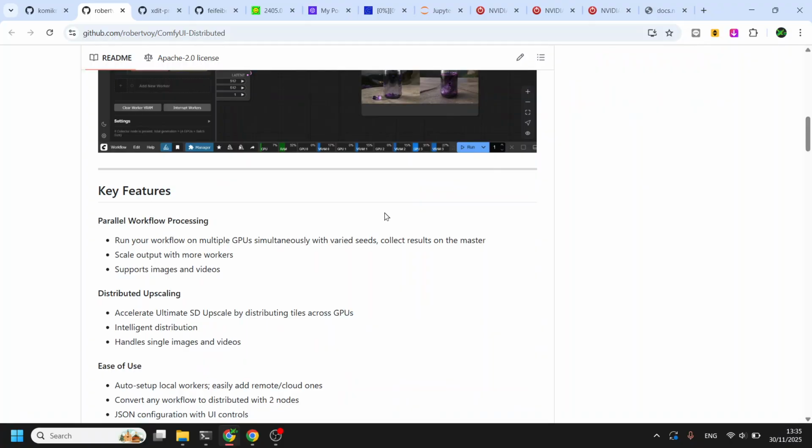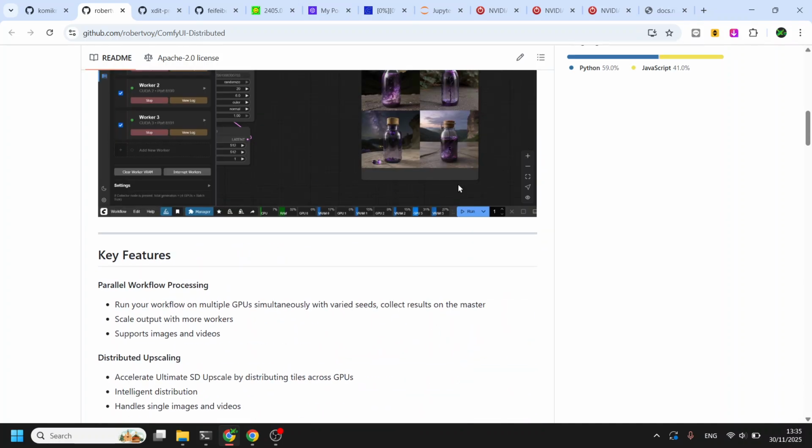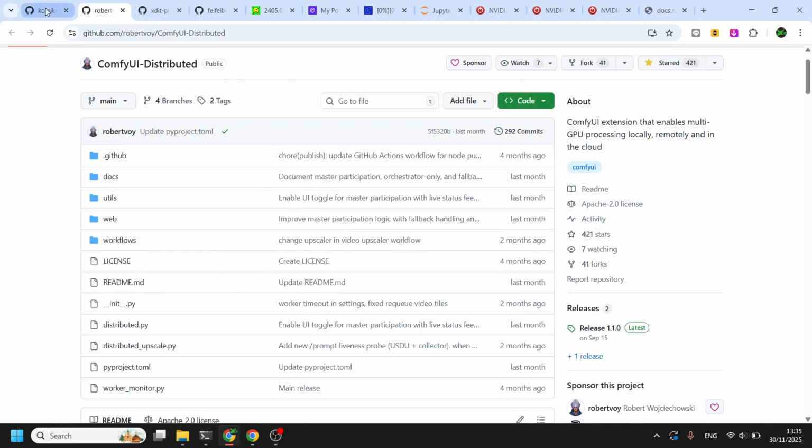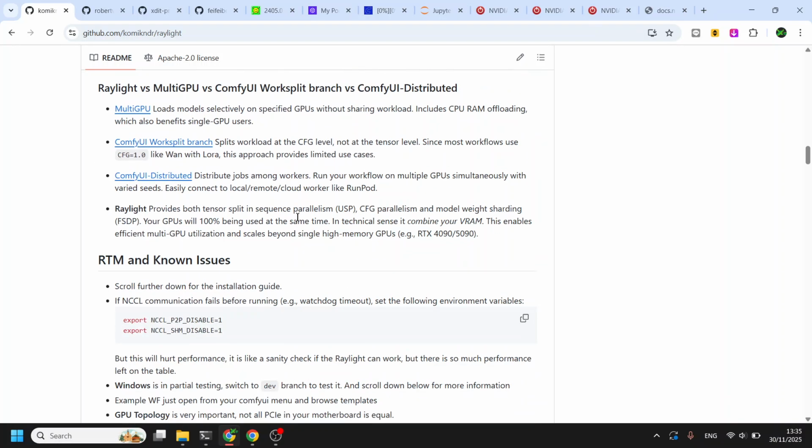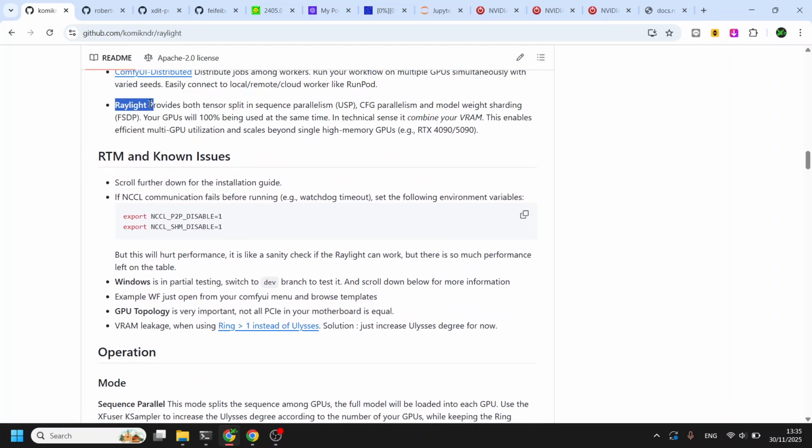So this is very good if you already have the model fully loaded into your GPU and you don't need any other parallelism. So this is very good. Thumbs up for every single custom node and branch being worked on by other developers. And Raylight is just one of the four parallelism options.